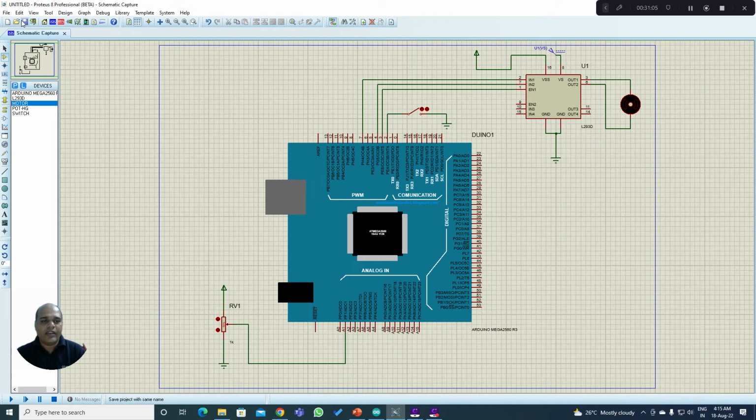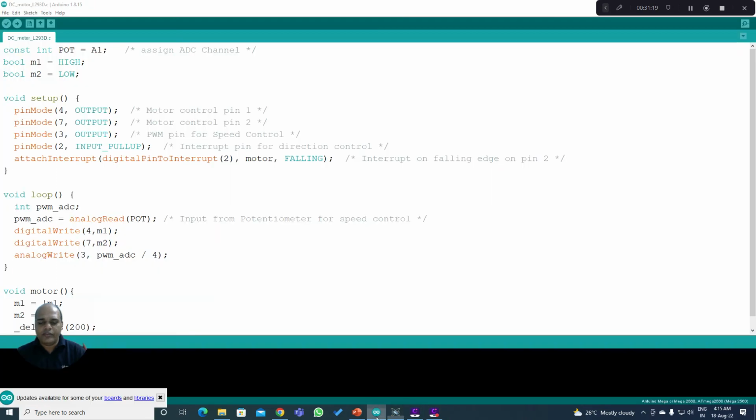So now let us save the circuit. We are ready with our circuit. Now we have to go and build our embedded C program. So in order to do that, we open the Arduino.